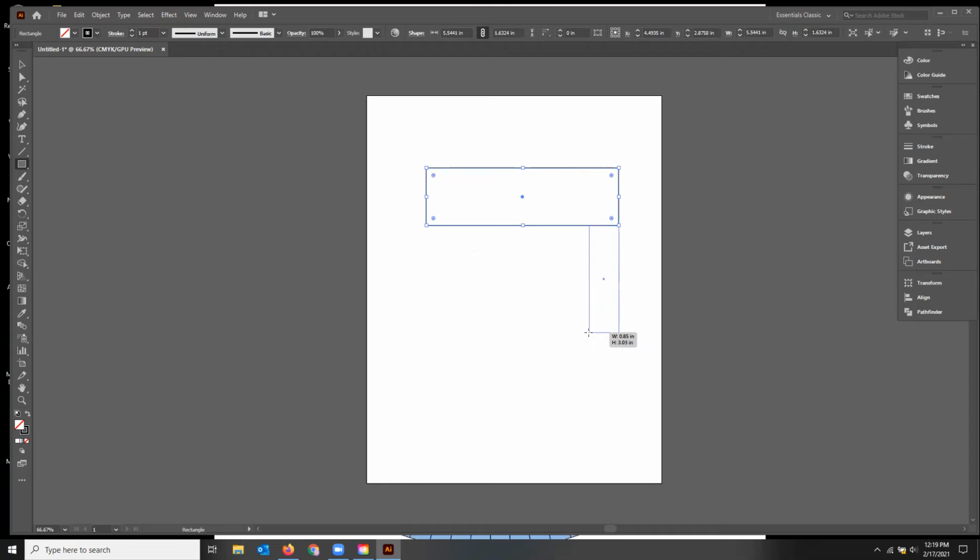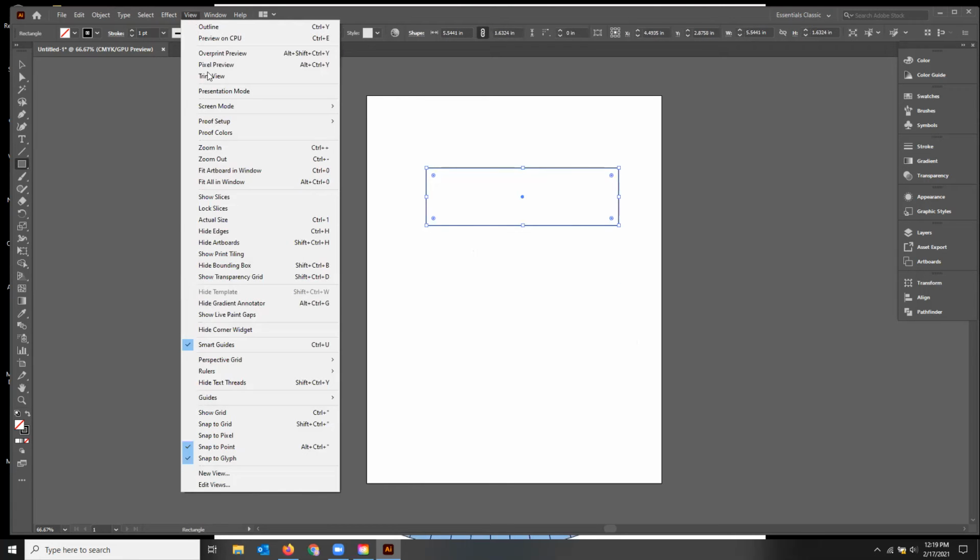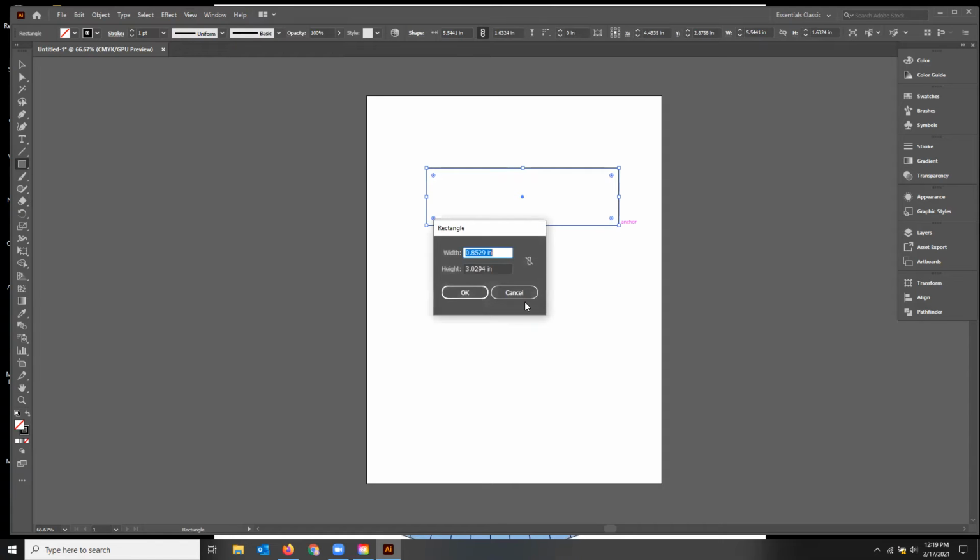I do have guidelines on, which is on my view. I have smart guides. It helps me kind of line things up. If you don't have that turned on, you can always add those in. But I should tell you that I have that on. So I made a rectangle.